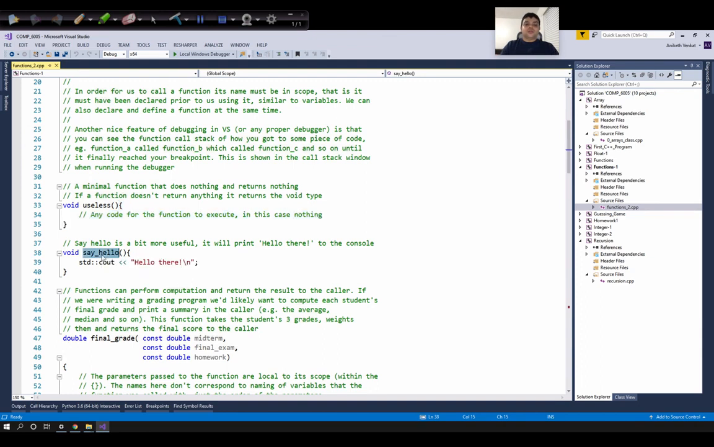Now the second example is hello world for functions. Here again the return type is void, so the function won't return anything. Its name is say_hello. Again, no parameters are passed to it, and all it does is to print hello there when we call this function.